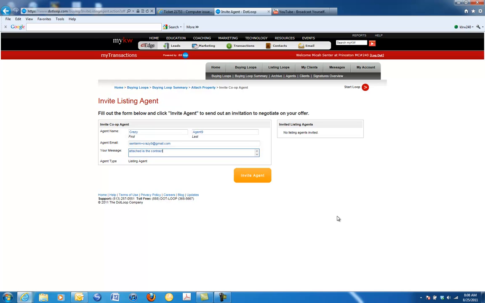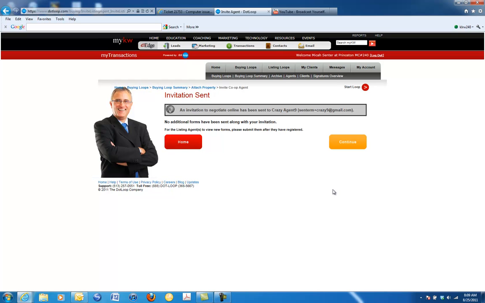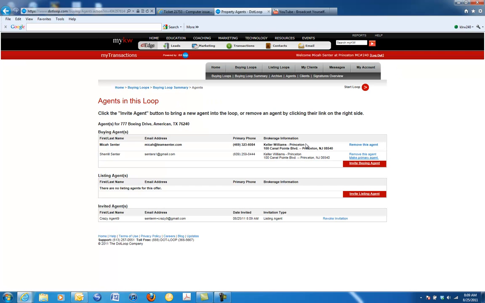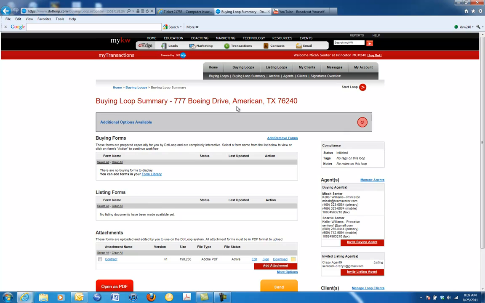I've obviously talked to him over the phone, maybe emailed him in other ways, but I'm going to say attached is the contract because you're going to see here in just a moment, when you send the invitation, it does send the contract as well. So attached is the contract, and I'm just going to put that for right now. And then I'm going to click invite agent. And then it says invitation sent, which is perfect. So then I'm going to click continue. And it brings us back to the manage agents part of it. So I'm going to click buying loop summary just to get us back to where we were.